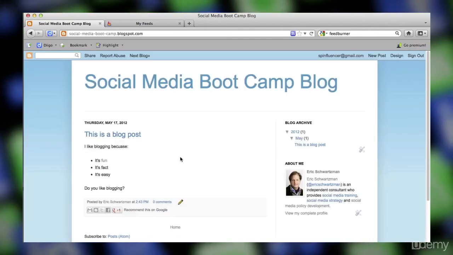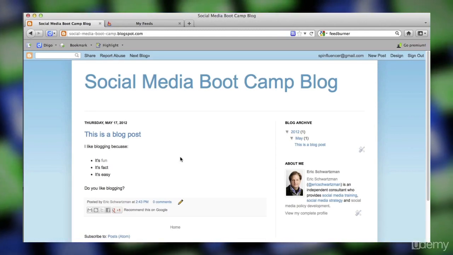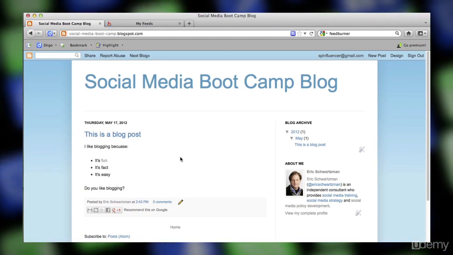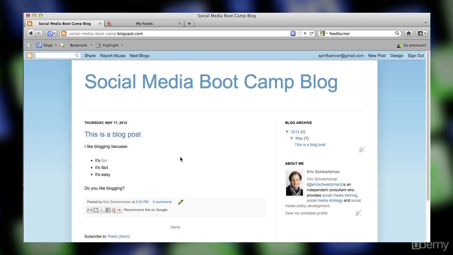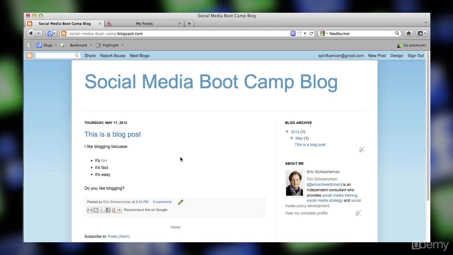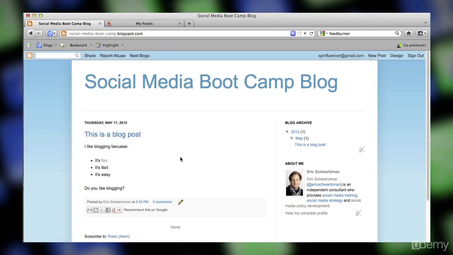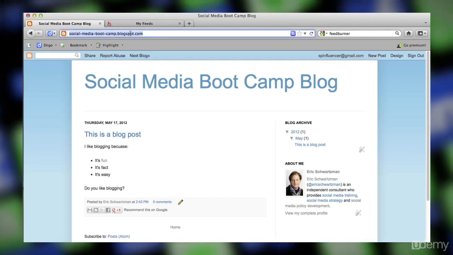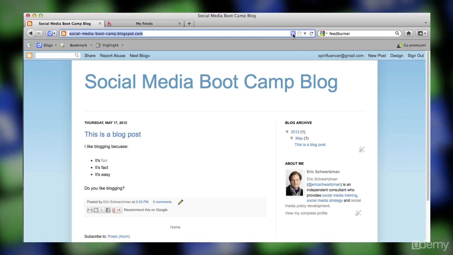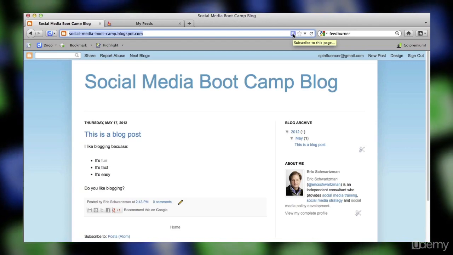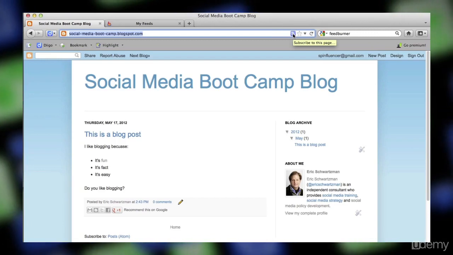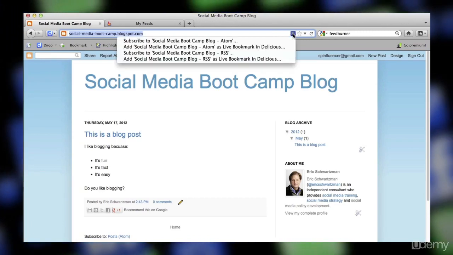Now, one of the reasons that blogs are such a big deal is because blogs come by default with a real simple syndication feed or an RSS feed. If you updated to the latest version of Firefox or Chrome before you started the class, then in this URL field up here on the right hand side, you'll get this little icon here, and if you hover over it, it'll say subscribe to this blog. This is an RSS feed, and it comes by default standard with pretty much every blog. So I'm going to click on it, and these are the options.